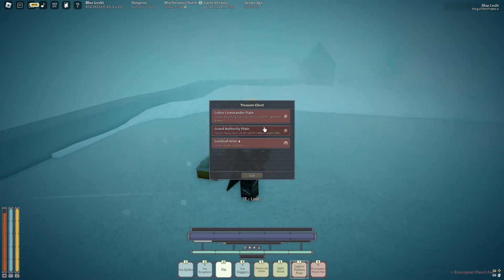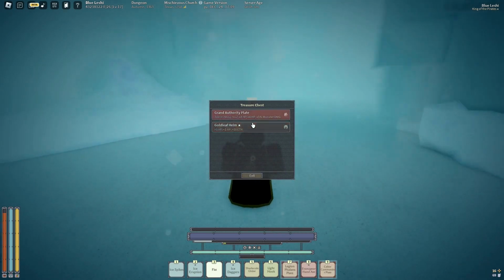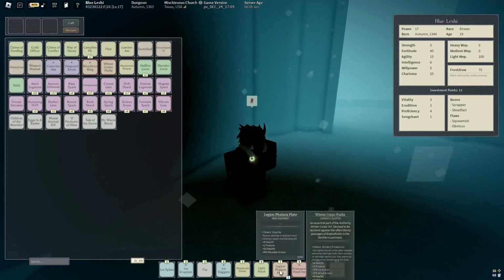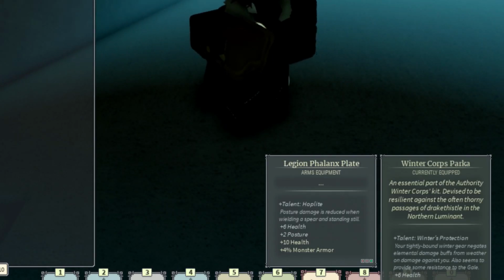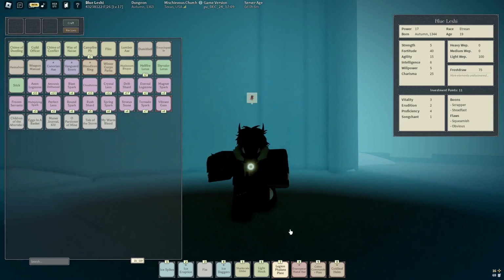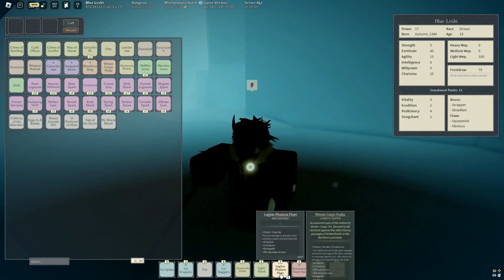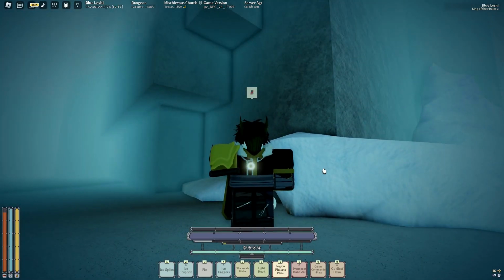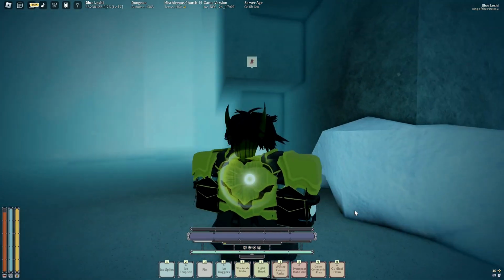Ooh, an Evan Spear! Oh, no way! You can just get Evan Spear hand axes that easy now? Alright, cool. Legion Phallic Plate. 16 health. Oh, it's for... that's a spear talent. Whoa, that looks cool!